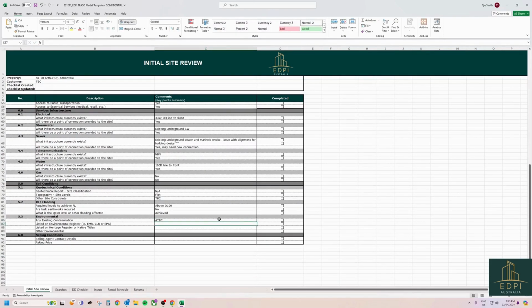The title searches, this is where it says if we're on the EMR, CLR searches, but we know it's not on any of that because there's nothing over that site to make us think otherwise. Heritage register, no, that didn't come up when we did our searches. Native title, no. Environmental, and then obviously the agent details. So we'll just touch on the heritage side stuff.